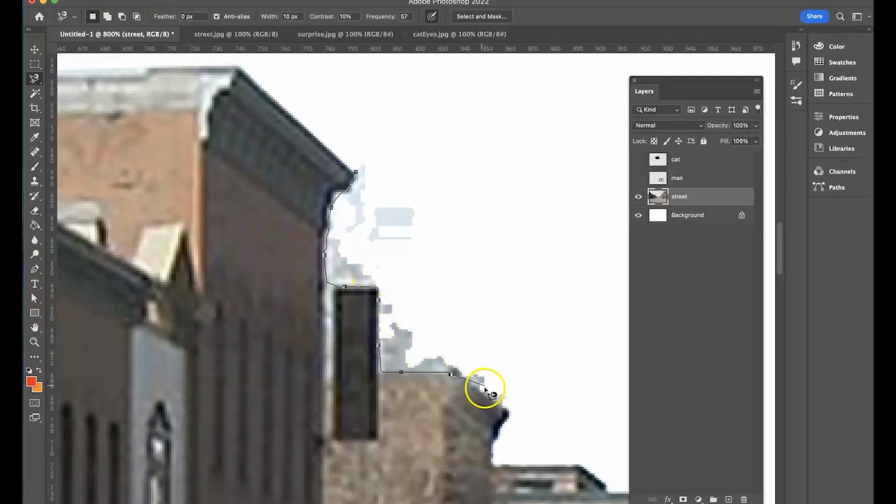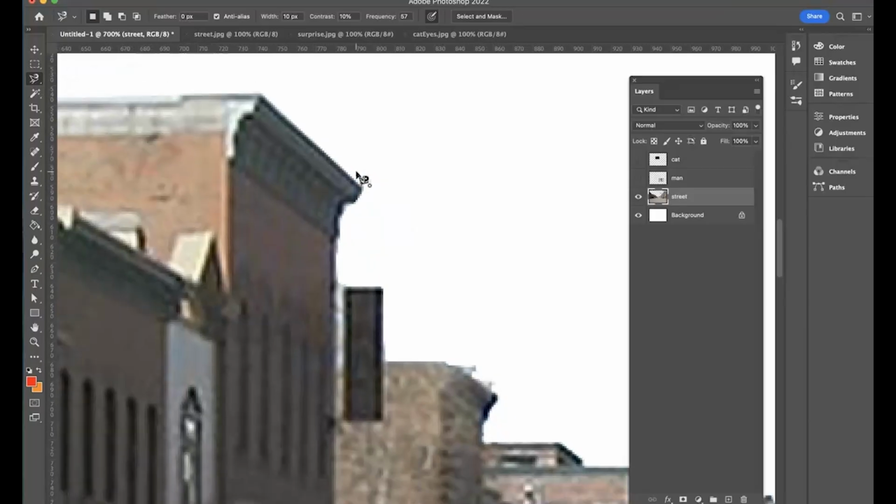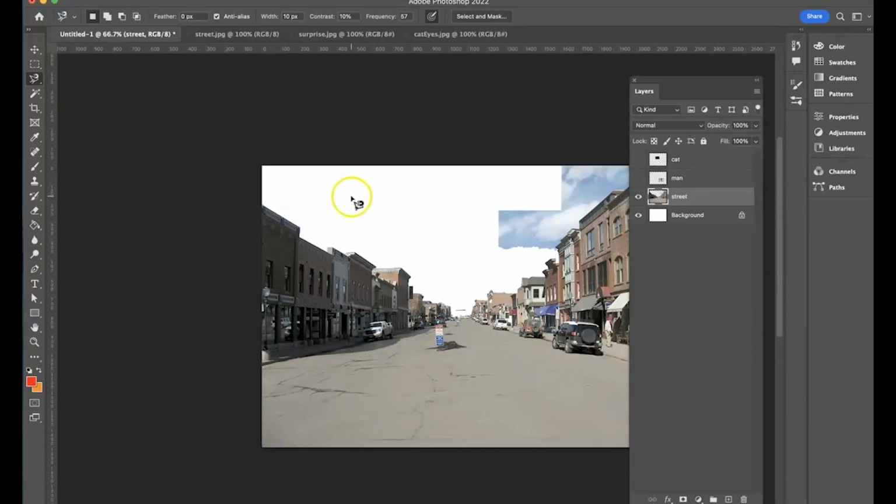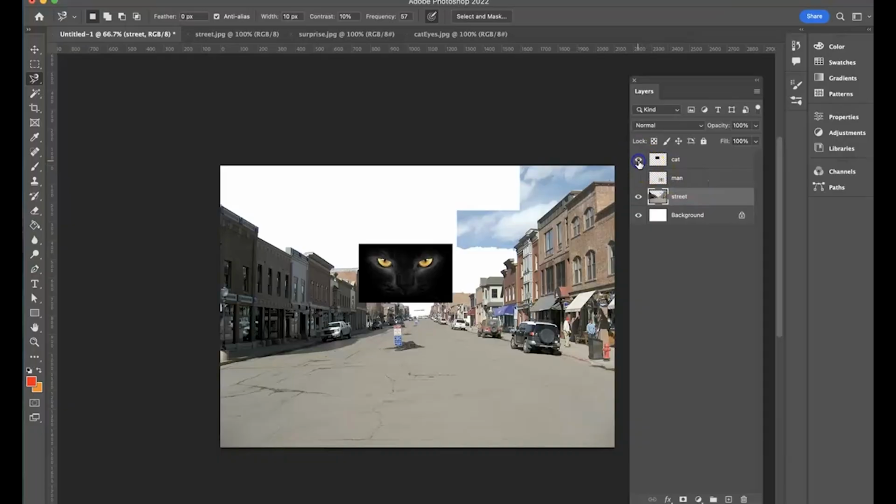And don't forget about your good friend, the magic wand, okay? Get that running line and delete. So you'll have to play around and experiment with what works for you, okay? Now let's go back to the cat.